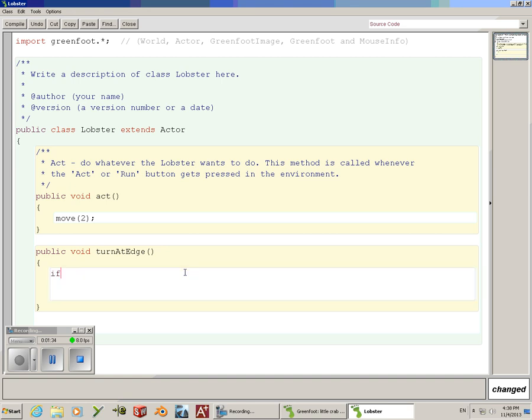We're going to write if, and then in parentheses, we're going to use a method called getX. And that gets the x coordinate of the object on the screen. So I'm going to say if getX is greater than or equal to. This means greater than or equal to. Then I'm going to use another method called getWorld(), parentheses, because it's a method, dot, and I'm going to get getWidth. This gets the world, and then this method gets the width of the world.